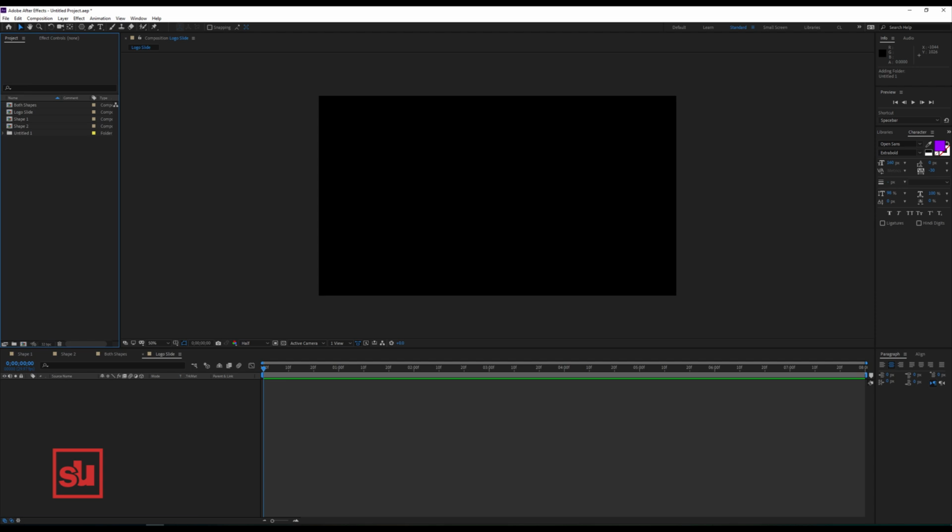So let's create some folders, duplicate them, and change the names. One folder will be change files here, the other folder will be don't touch, and the third folder will be render comps. Okay. Now let's create another folder and rename it to comps. Another folder, images. Okay, let's rearrange the project structure. Let's select shape 1, shape 2, logo slide and both shapes, all of these comps, and put them inside comps.